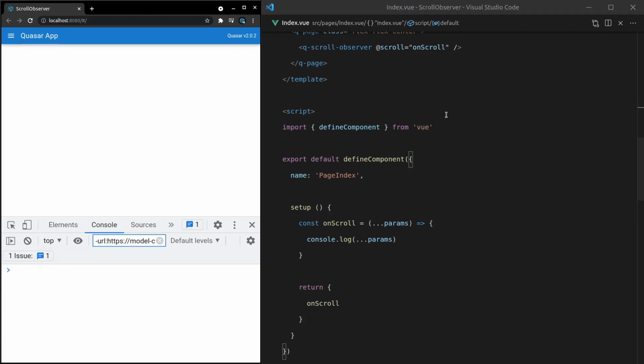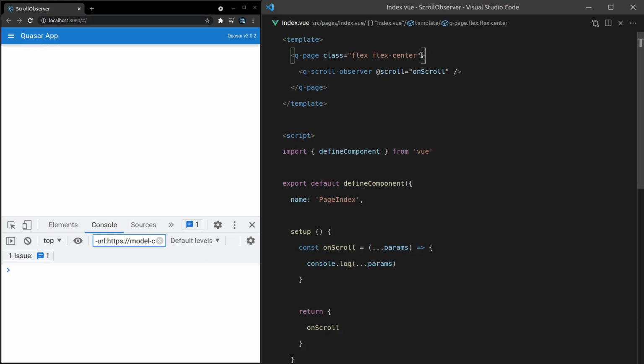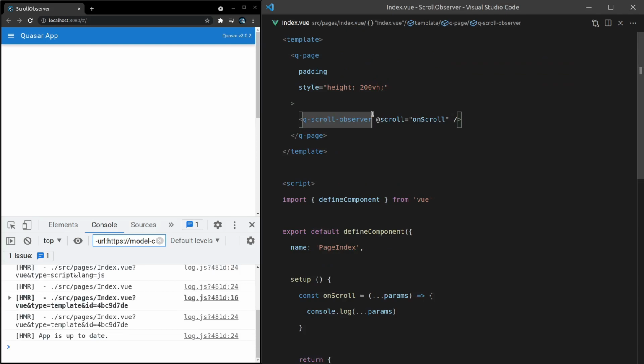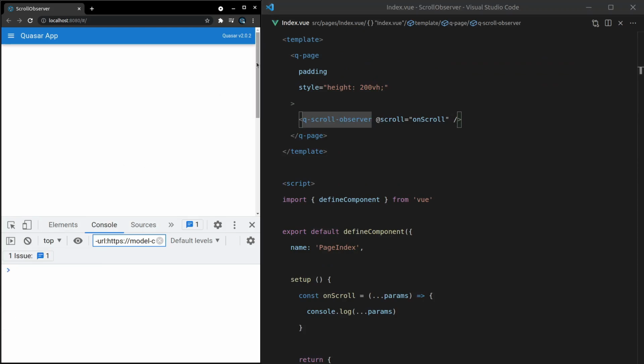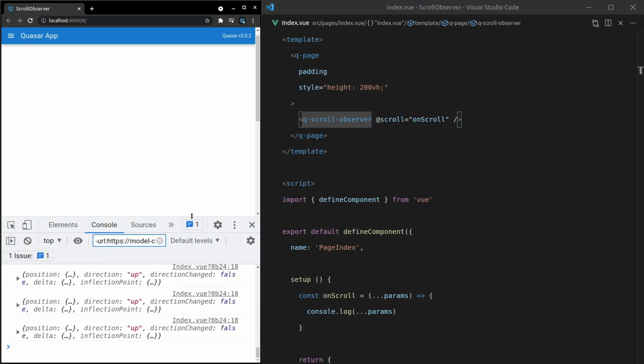Well, I can't actually scroll up and down this page. So let's come up here, get rid of that and change it to q-page, and then set style with a height equal to 200 vh. And there we go. Now we'll be able to scroll down the page, and we get a console.log here.